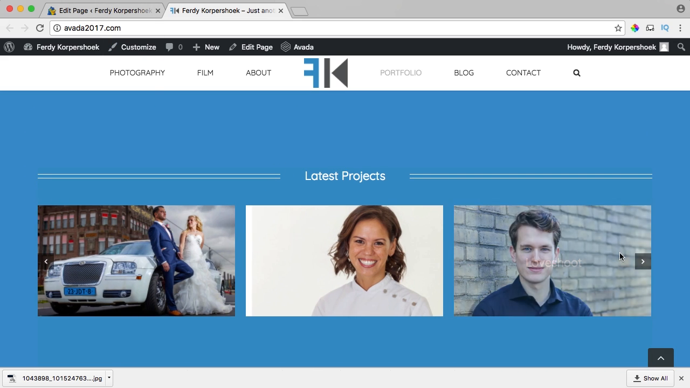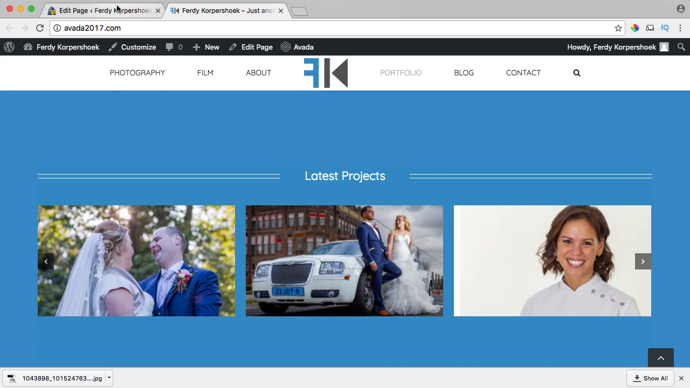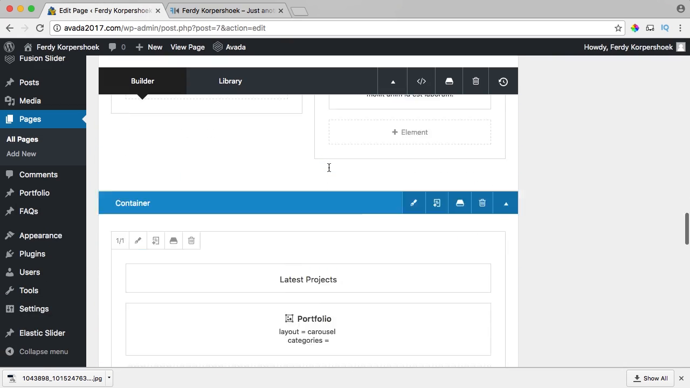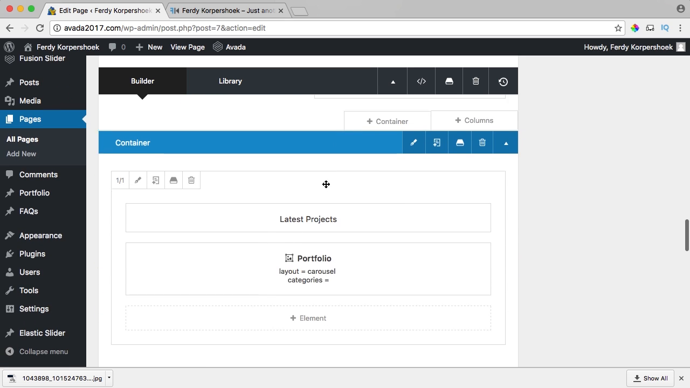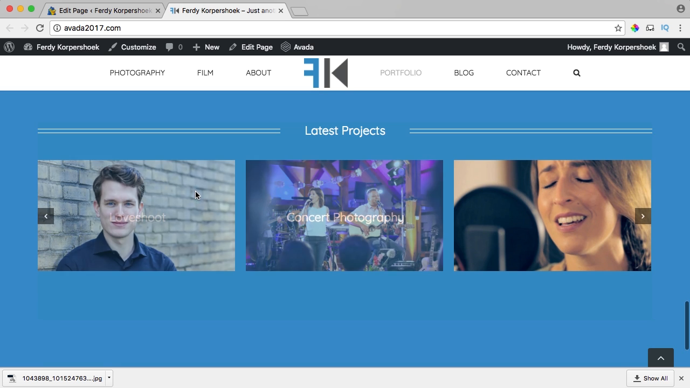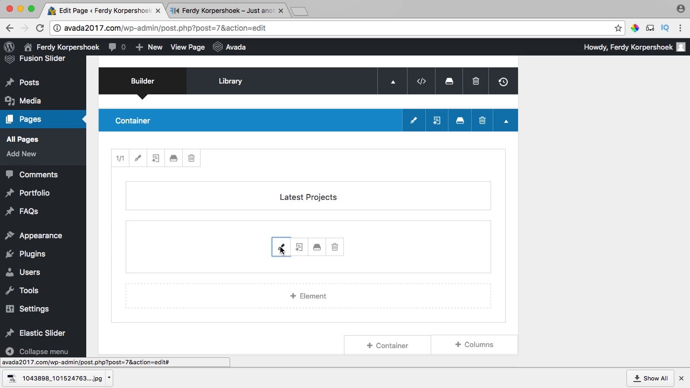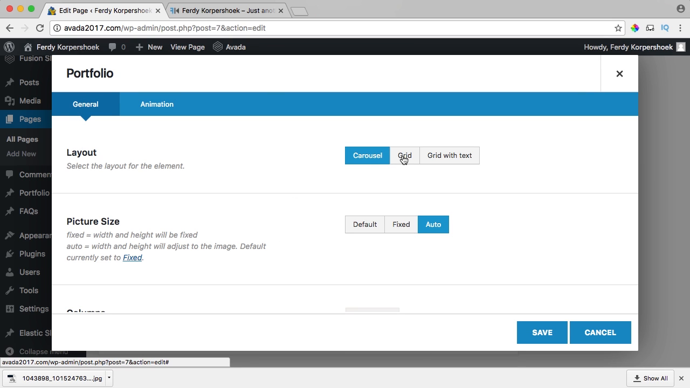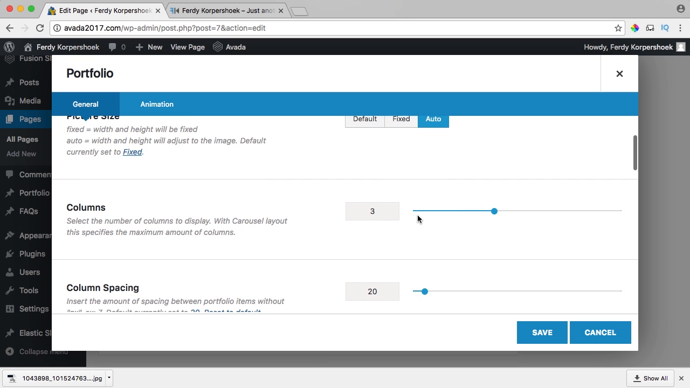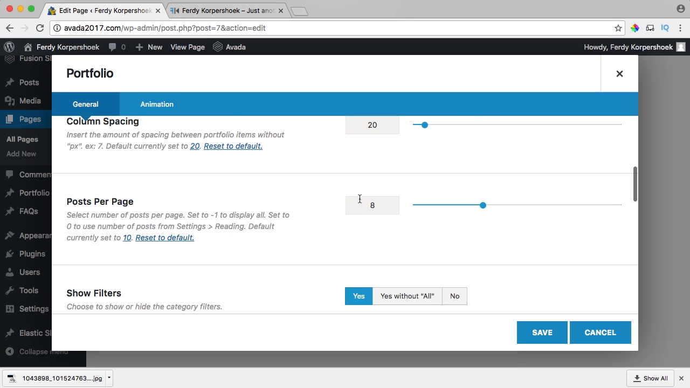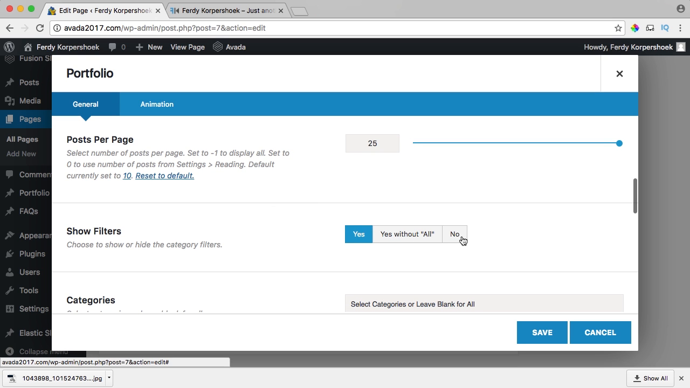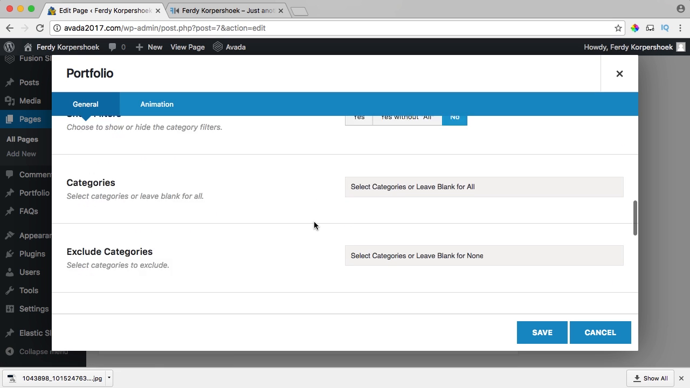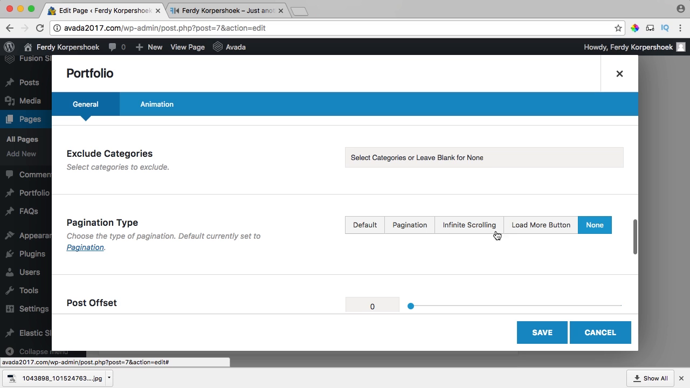You know what? I will make it not a carousel, but something else. Edit page. All the elements you have, you can adjust and configure it. So this is not the only option you have. I will show you. Edit this. No more carousel. I will make it a grid. And picture size is automatic. Columns free. Post per page 6. You know what? Unlimited. Show filters. No. Categories. And load more button.